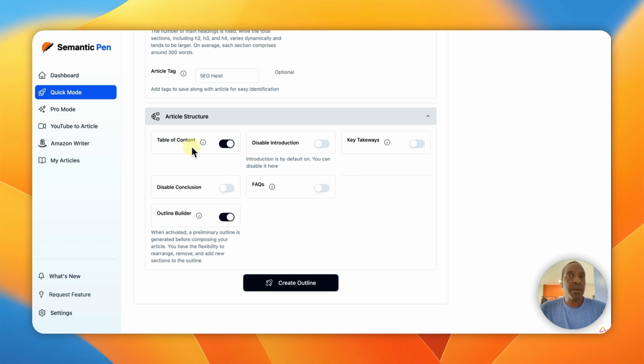I know there's a tool out there that automatically puts that in there. But this one you can put it in, or you can shut it off. Some articles people like to write introductions. You can add that in there or not.